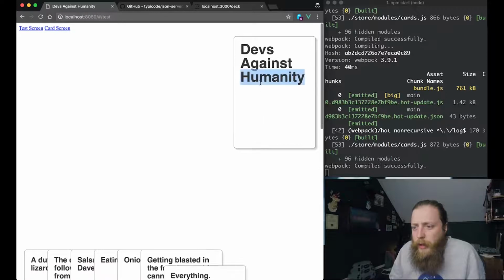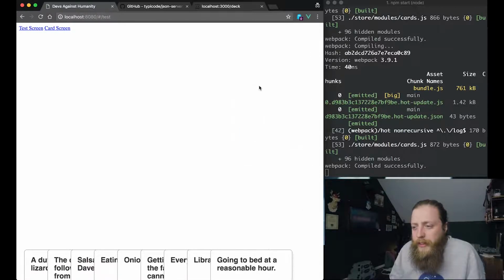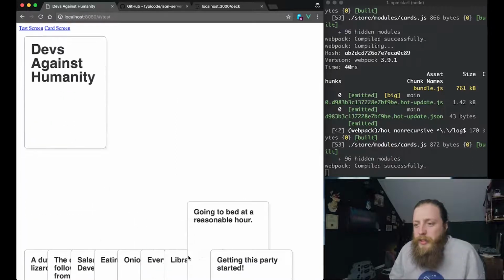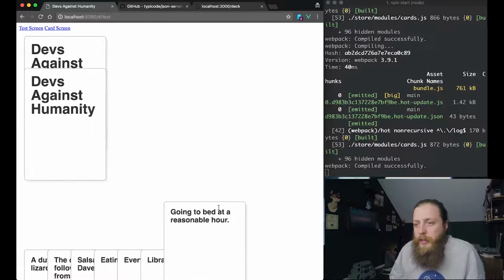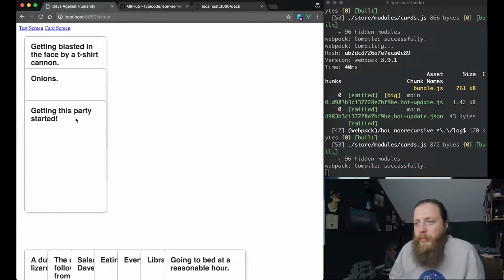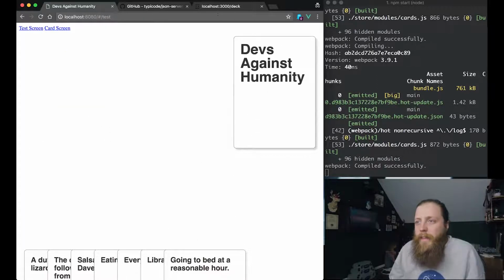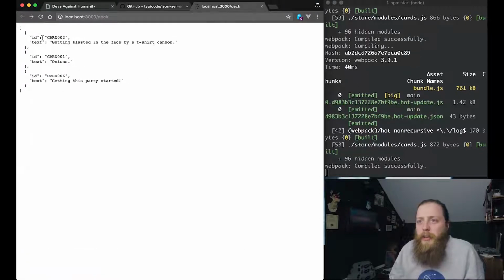So we can put everything in the hand and refresh the page, and now everything's in the hand, and we can send onions, onions and party over there, and then put them in the deck. And if we load the deck, there they are in the deck.